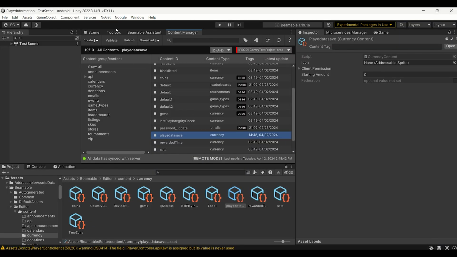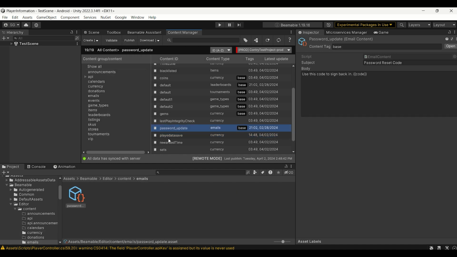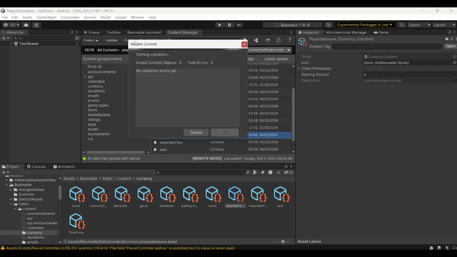Also, navigate to the Beamable toolbox within Unity, click on Content, and ensure you create a new currency named Player Data Save. Then click on Publish.